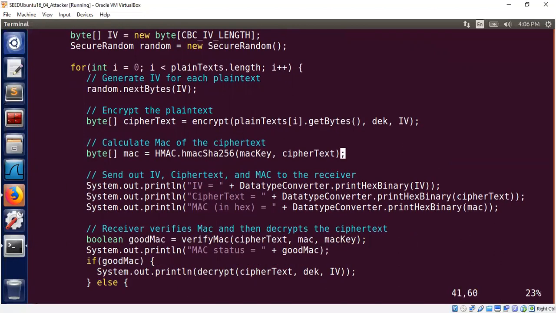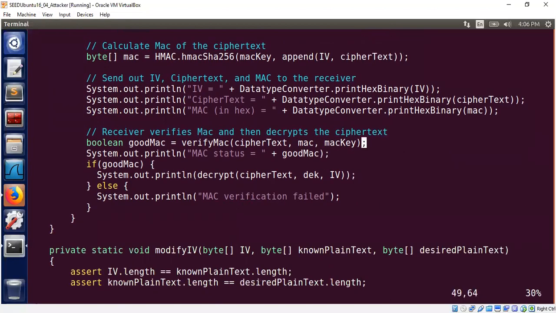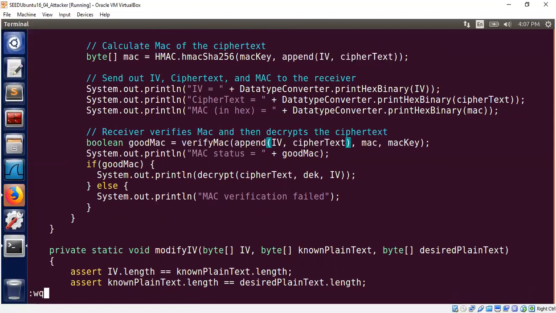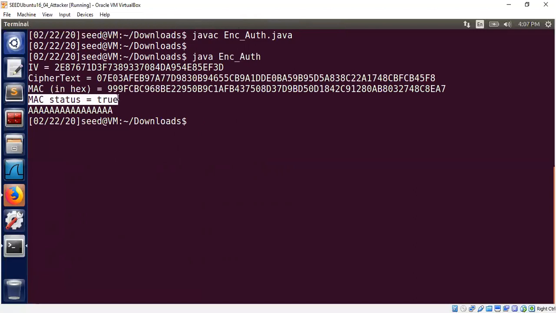Okay, so all we have to do is append the IV to the ciphertext. It doesn't matter whether you put the ciphertext first or the IV next, because we are taking the whole ciphertext anyway and then applying a MAC. So in this case, the order should not matter. But of course it has to be the same order. If I put IV then ciphertext during the MAC calculation, the MAC verification should also have the same order. Okay, let's try this now quickly. Yep, MAC verification status is true, and the receiver got the plain text that was sent by the sender.